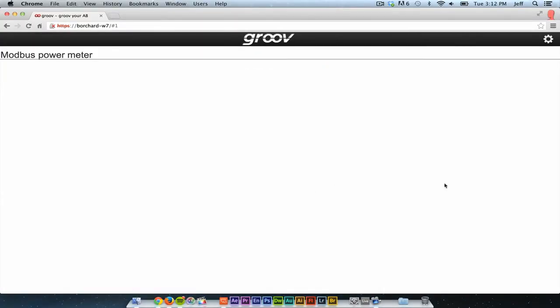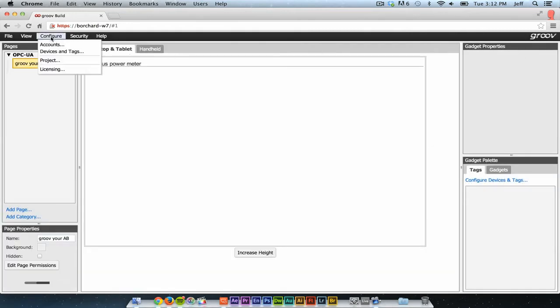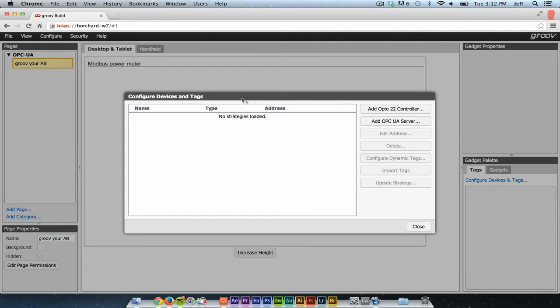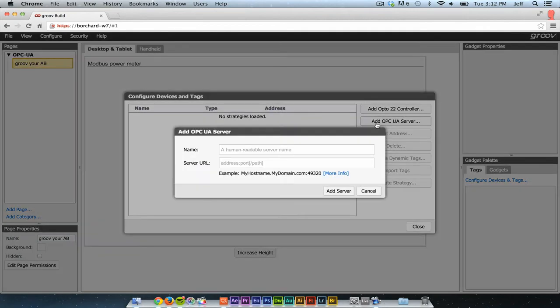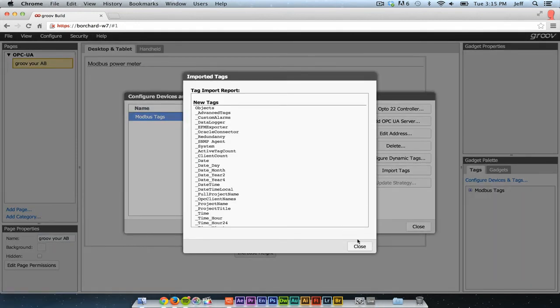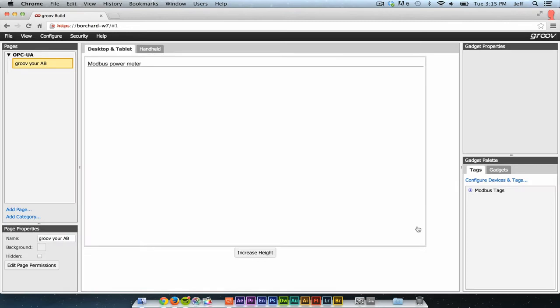Go ahead and click on the gear icon and then select Switch to Groov Build. Now click on Configure, Devices and Tags. First, we have to add our tag server. I'm going to name it Modbus Tags. Next, I simply import all the tags from that server by clicking on Import Tags. Boom! That's it. I'm done with step two.